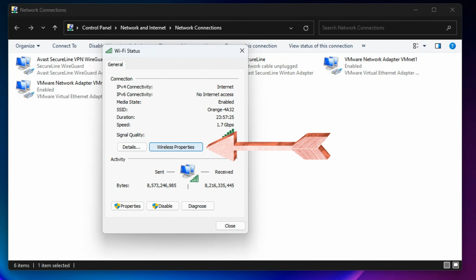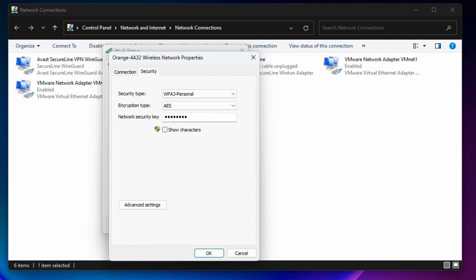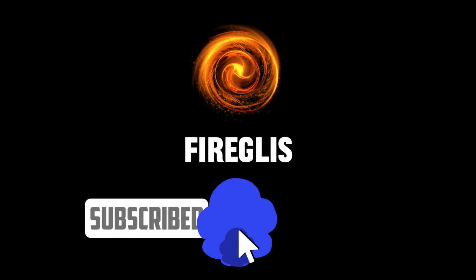Then, you go to Wireless Properties and go to the second tab, called Security. In the Security tab, you can simply tick the box that says Show Characters, and you will see your Wi-Fi password. It's that easy.